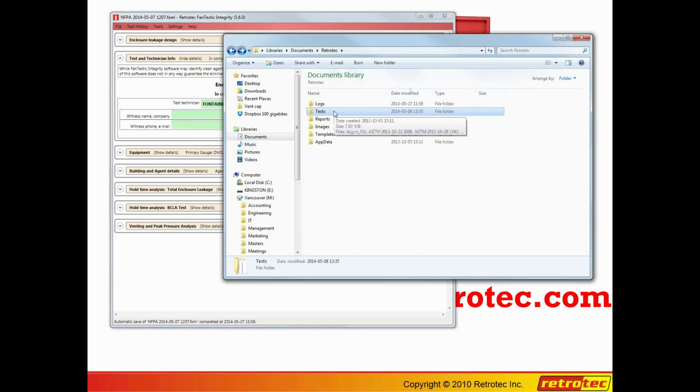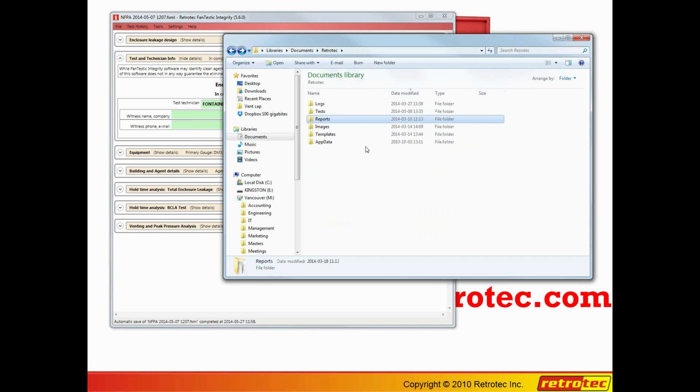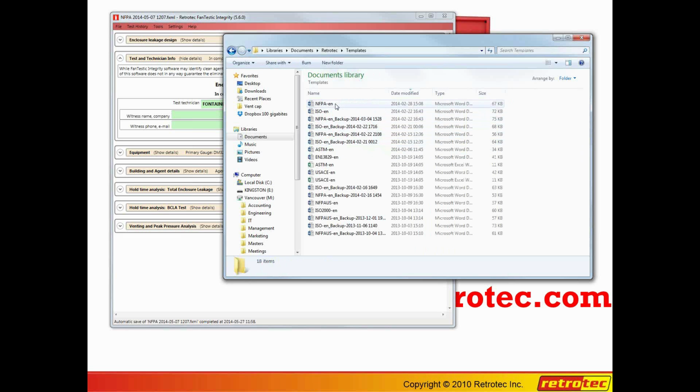So those are the actual tests, which is the test data. When we ask for reports, the reports come out in Word or Excel, depending on what you choose, and they come out in the same format of NFPA test, and then year, month, day, hour, minute, and so on. And also you'll find in there the templates that are used, and if you open up the template, let's just take a quick look at the template.